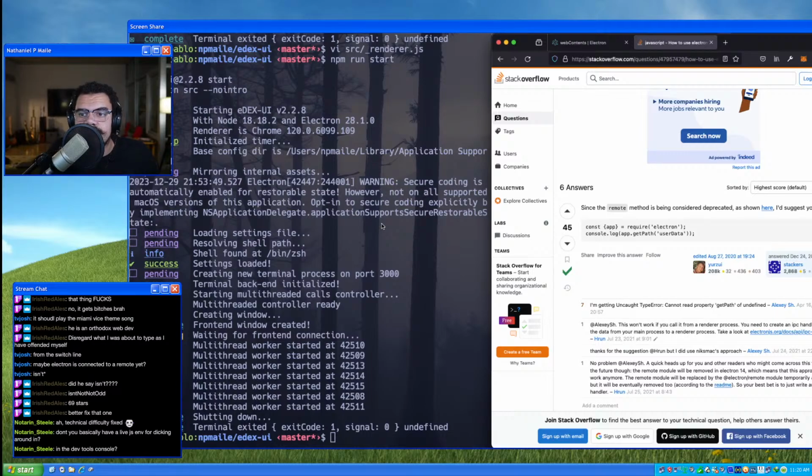Don't you basically have a live JS env for dicking around in the dev console? You know what? I do, but I am so bad at JavaScript that I don't even know that I'd be able to. I'm not even going to go there.